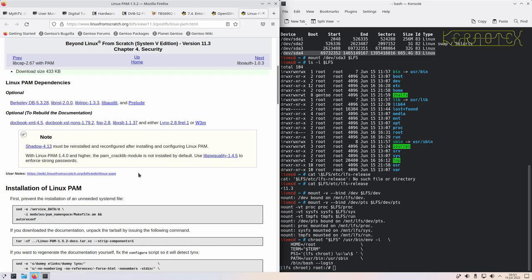I'm going to have to remember to... Let me just make a note to rebuild OpenSSH, because we do install PAM later on. So I'll just put that there. Reinstall OpenSSL. Okay. Sorry, not OpenSSL, OpenSSH.